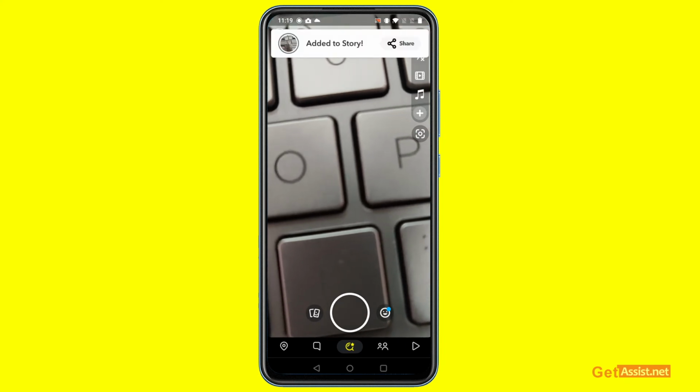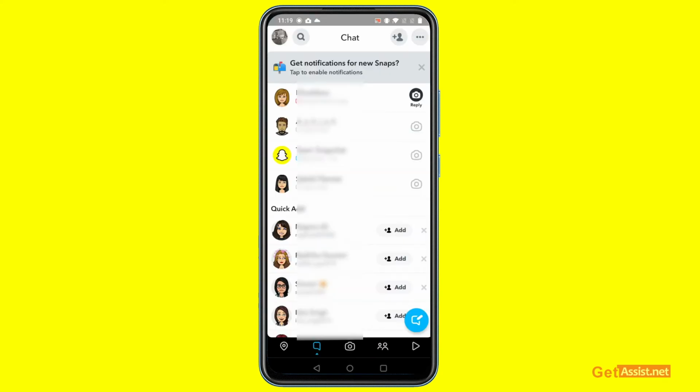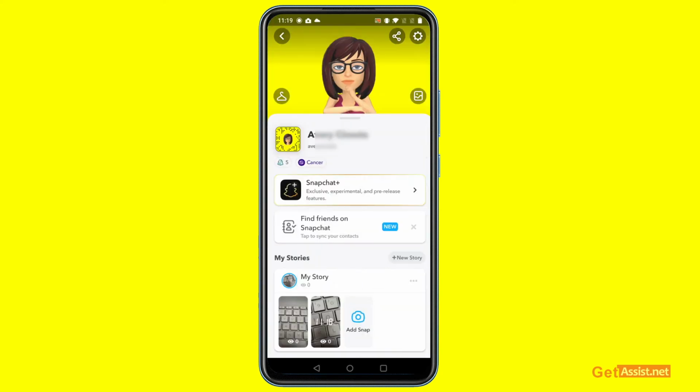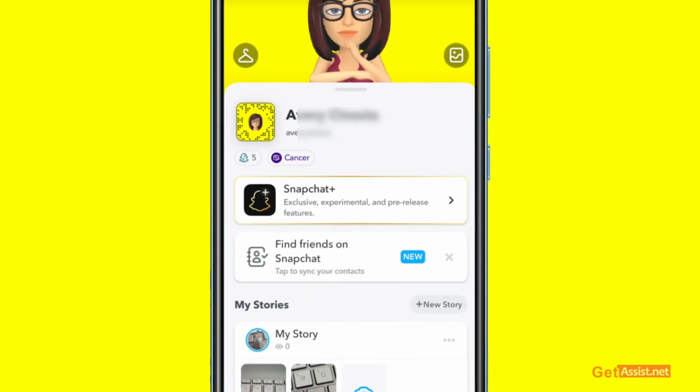Once it gets added to my story, I will go back to my profile, and as you can see, my Snapchat score has increased from 4 to 5. It was 4 in the beginning of the video when I showed it to you, and now I have added a story, so it has increased to 5. So definitely adding stories on your Snapchat profile does increase your Snapchat score. So that was my second tip for you.